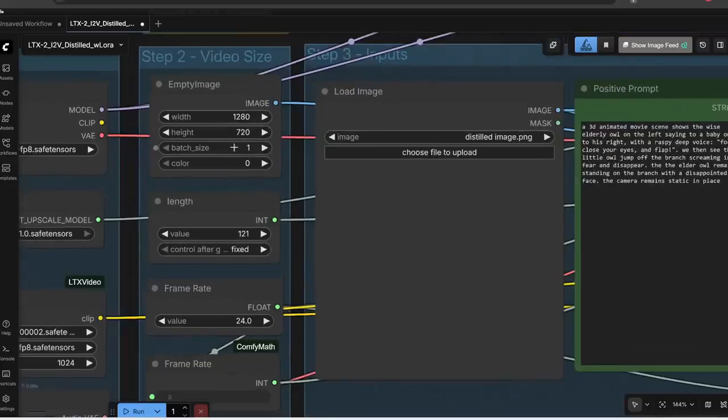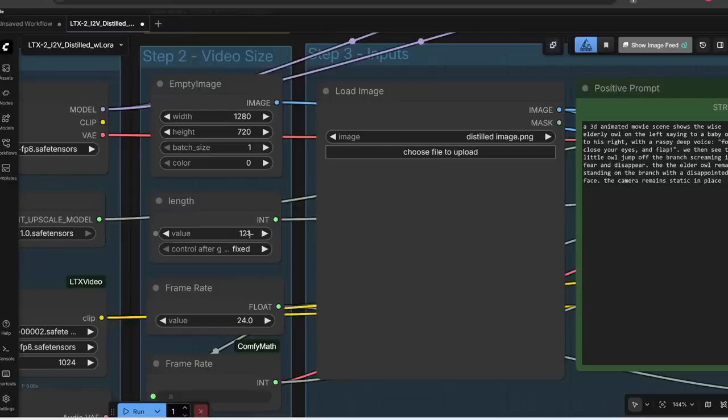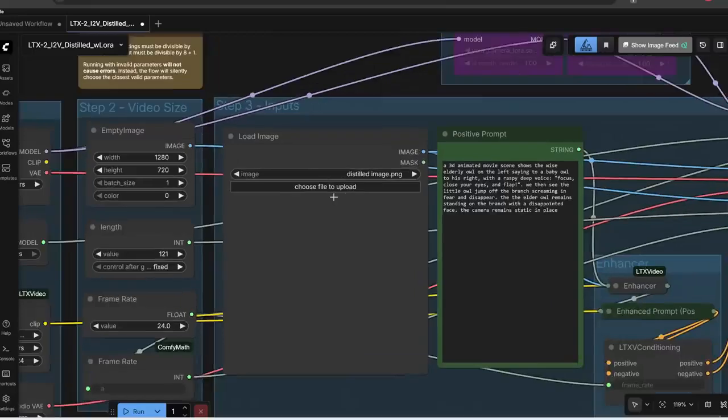And then batch size, here's the number of videos you want to generate at once. For the length, this is how long you want the video to be in frames. So 121 frames at 24 frames per second is roughly 4 to 5 seconds. And then here is where you would upload an image to use as the starting frame.